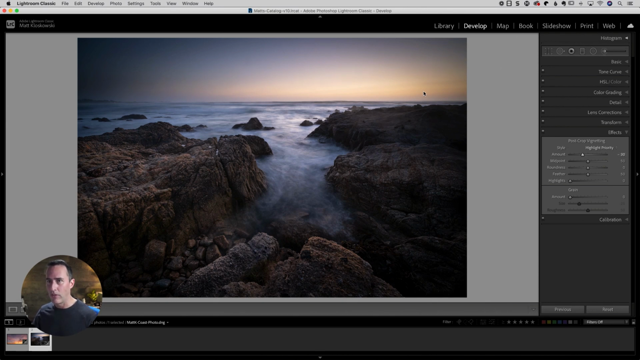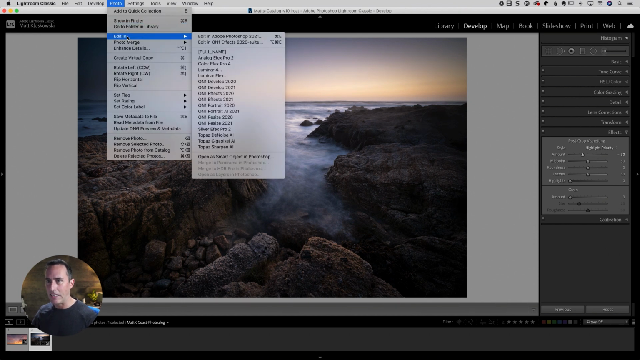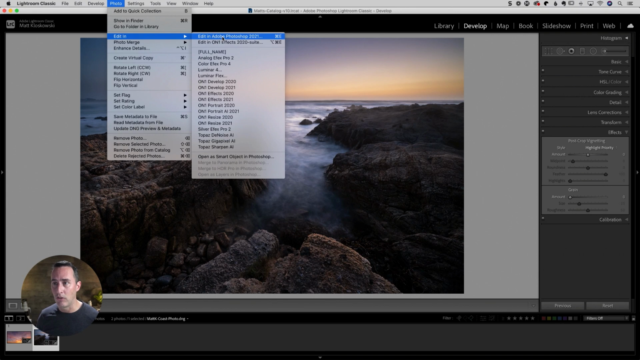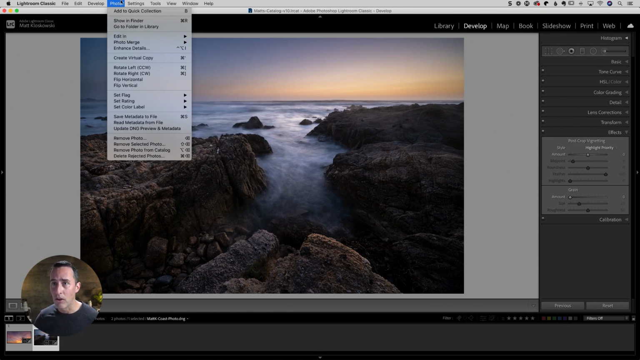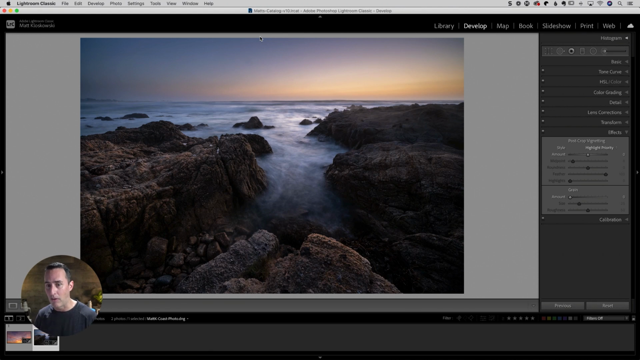To get over there, all we have to do is go up here to the photo menu, come down to edit in, and then choose Adobe Photoshop, okay? So again, if you're in the develop module, go to the photo menu, go down to edit in, and then edit in Adobe Photoshop. Whatever version you happen to have installed, it works great. You'll need the 2021 version to follow along with me because I'm going to do a sky replacement with this using Photoshop's sky replacement feature.